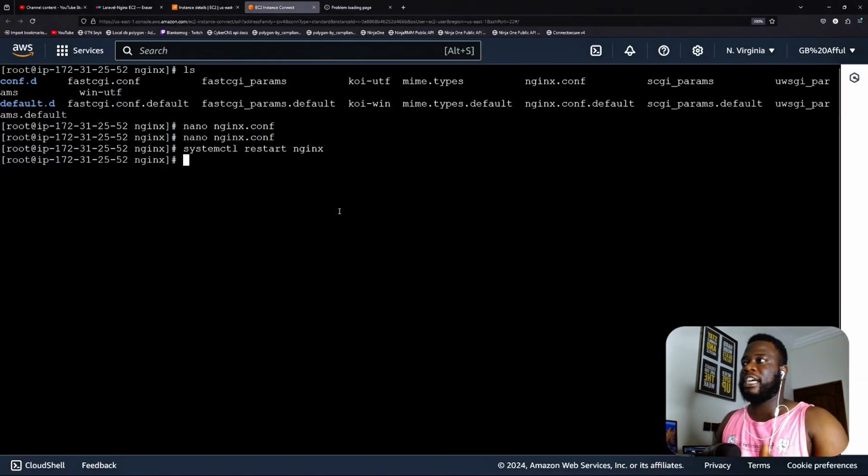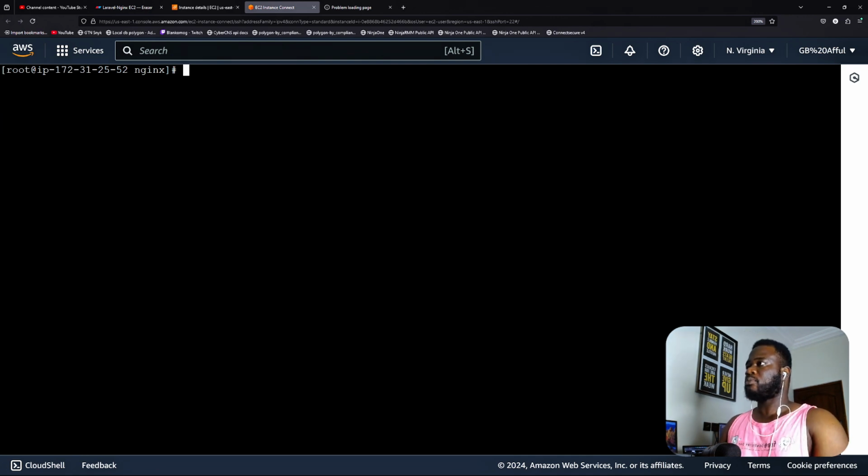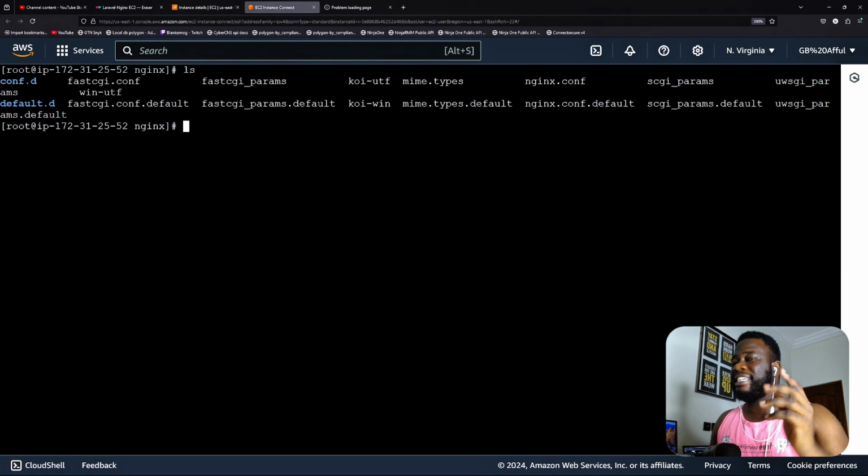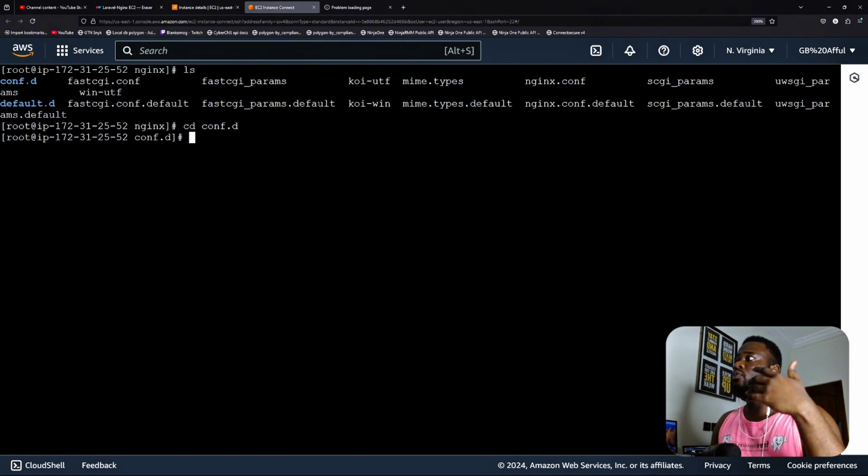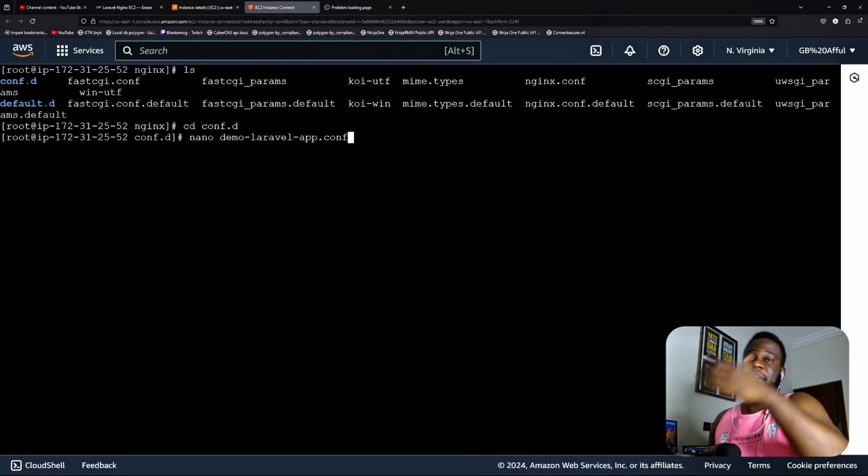Okay, so now that we've done this, we go back to configure our own application to work with our Nginx. Okay, so let's clear this from the screen. Now let's go to ls. Now remember that Nginx loads all the configurations from this conf.d folder. Okay, so we cd conf.d, and what we do is we create a new .conf file. So we do nano, so we can say demo laravel app.conf. As long as it ends with .conf, Nginx will automatically load it. You can name it anything that you want. So we say nano laravel app.conf, right?